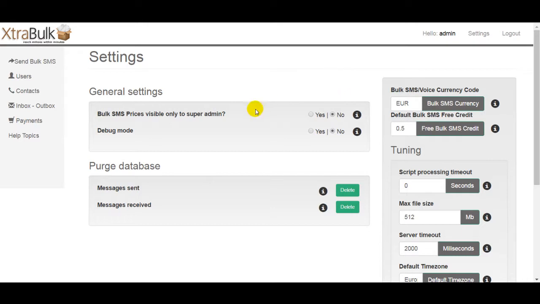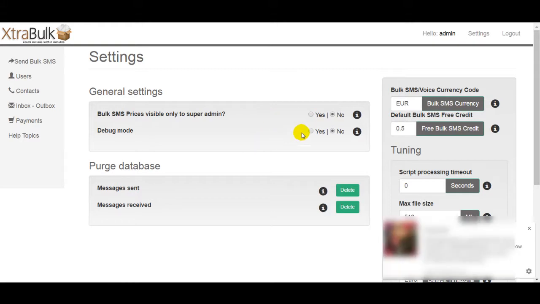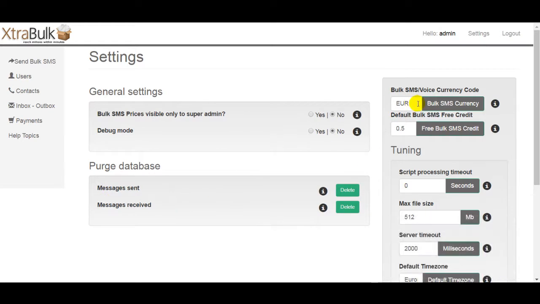Here in the settings page, you can allow your users to view the SMS pricing table, yes or no. Here you can enable debugging mode for troubleshooting if you're having any PHP errors. And here, for maintenance purposes, you can delete all sent messages and received messages, and here you can define the default currency for payment.